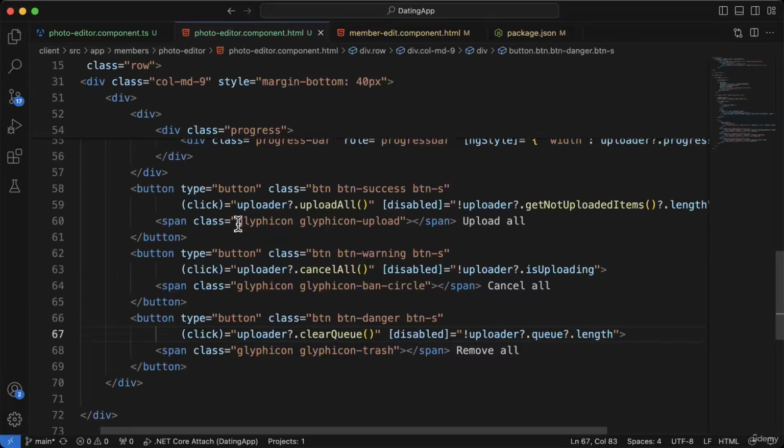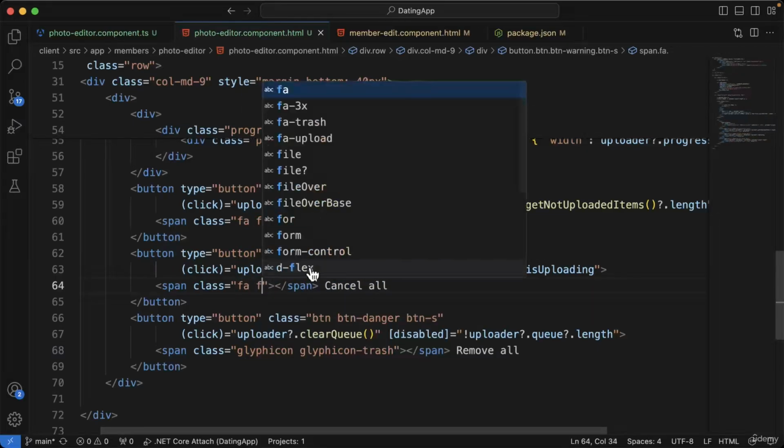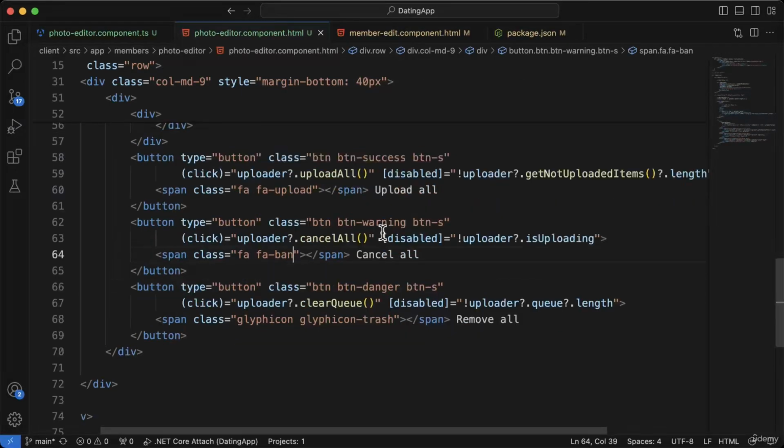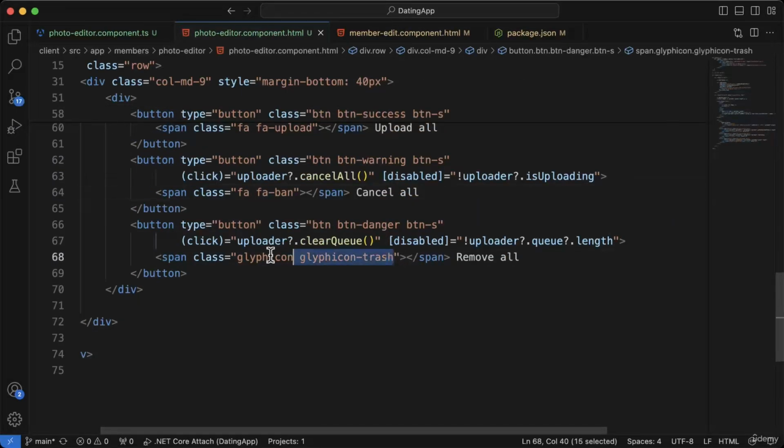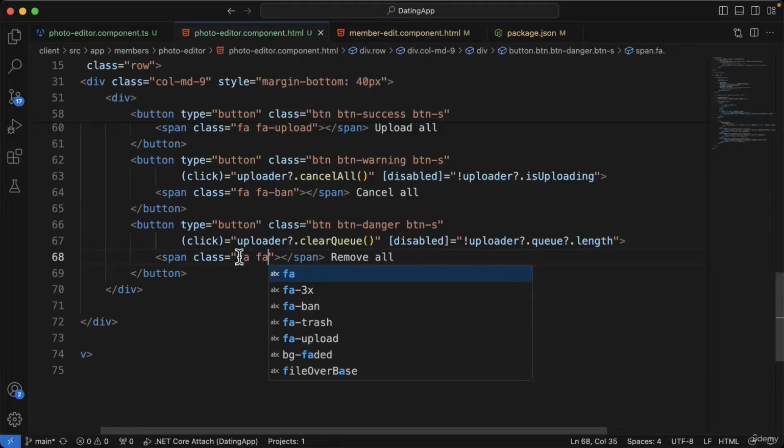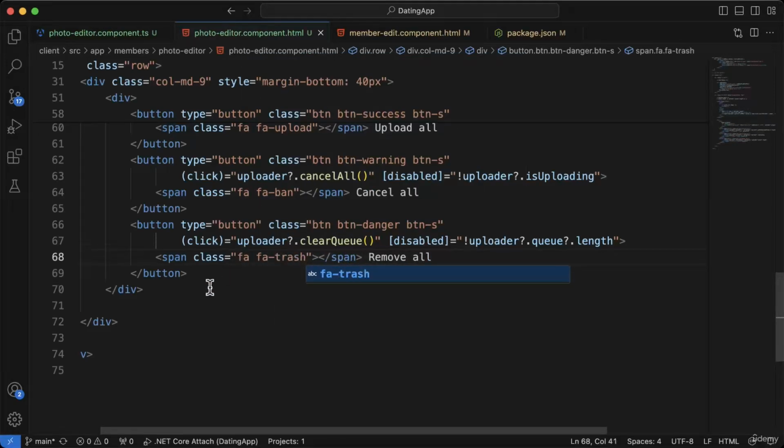This is using glyph icons and we're using Font Awesome, so we do need to change these as well. So we'll remove that and we'll say fa and fa-upload for the upload one, and for the cancel one we'll say fa fa-ban, and for the remove all we'll say fa fa-trash.